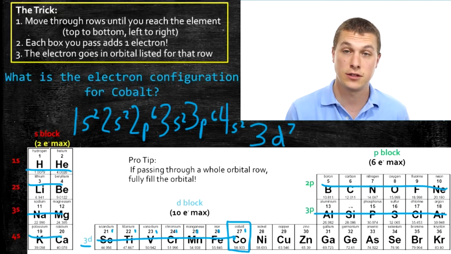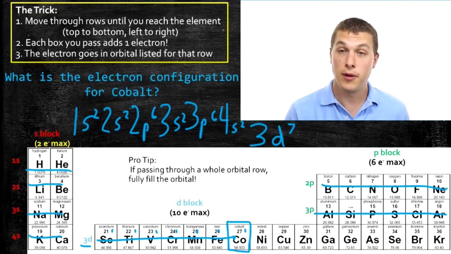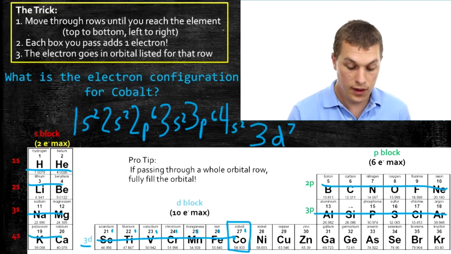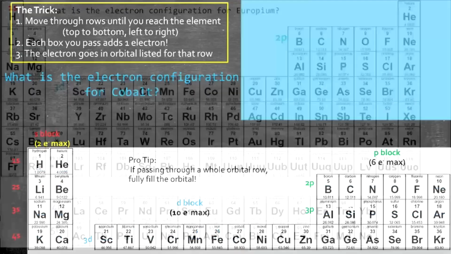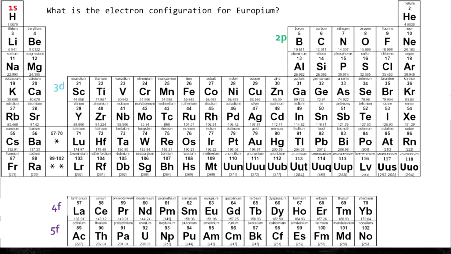Remember, the s block starts at 1s, the p block starts at 2p, the d block starts at 3d, and you guessed it, the f block starts at 4f. So now you can see this is a giant blown up periodic table. What if we want to go all the way to europium? Well, that's a really long way down, right? So what I'm going to do is show you a bit about how that's going to work.